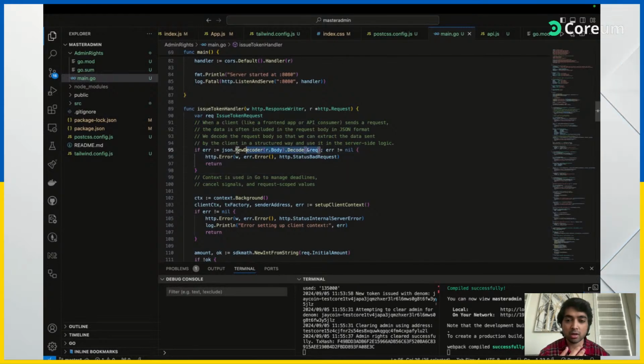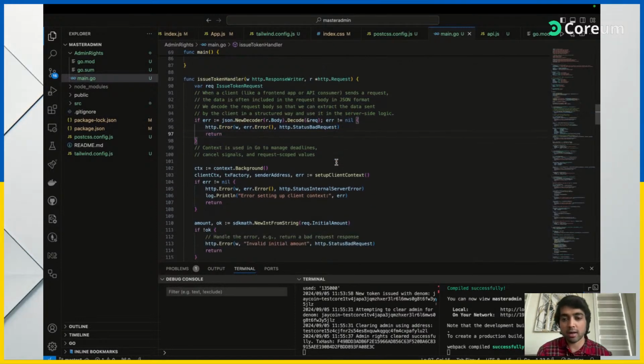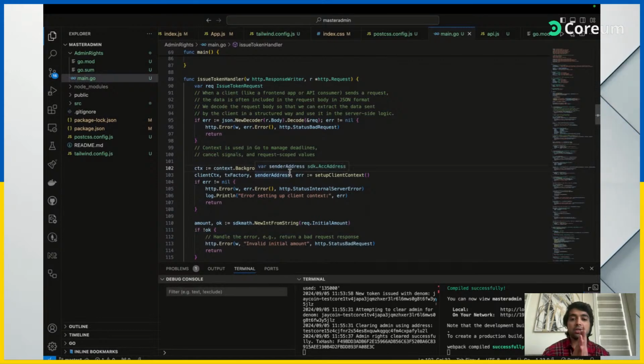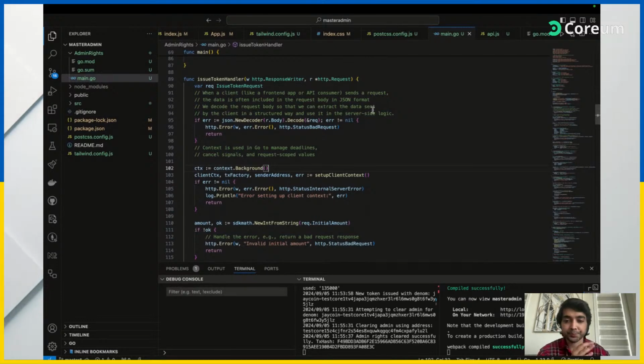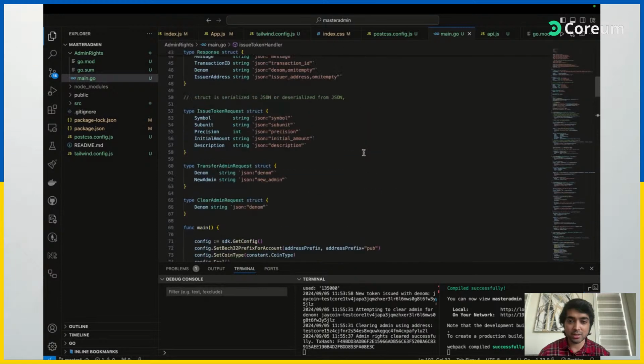If it's decoded, then it's cool. If it's not, it's going to give us an error with a bad request. Here we're just initializing the background. This background is also important. This is a context. Context is used in Go to manage deadlines, cancel signals, or request scoped values. That's literally what that means.